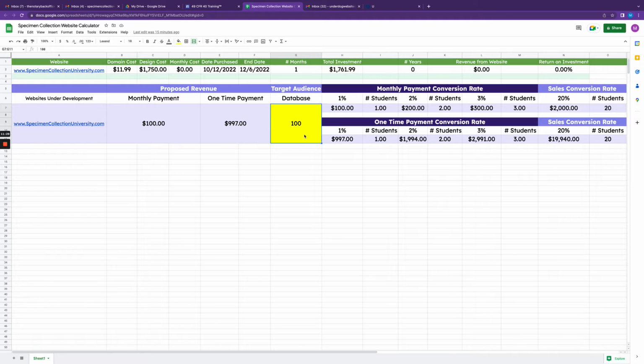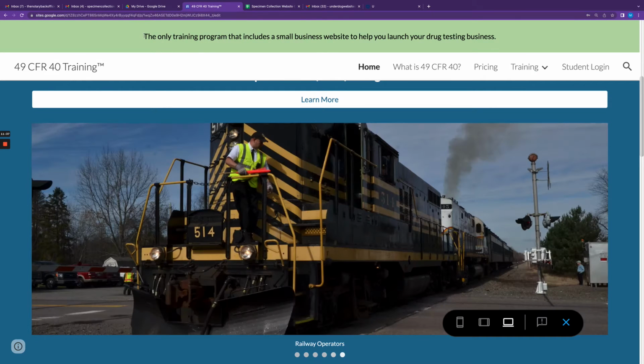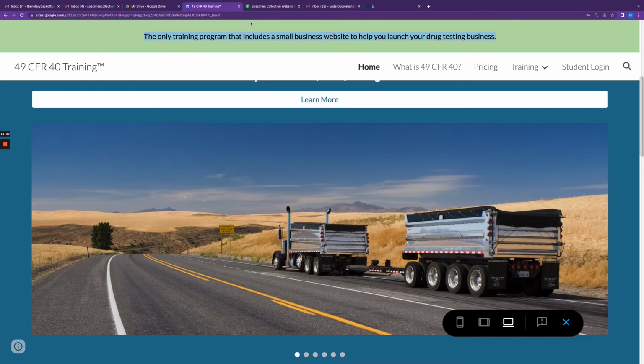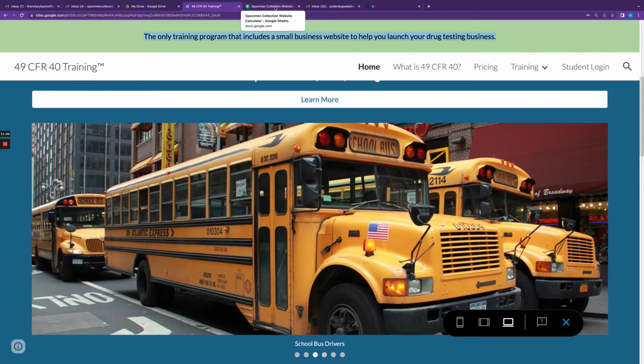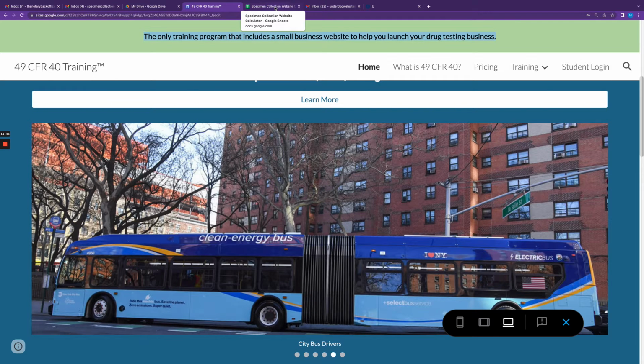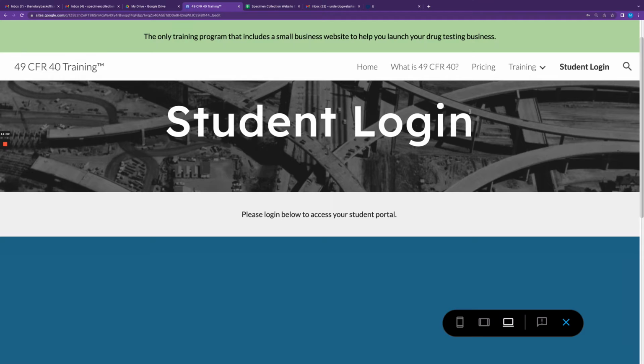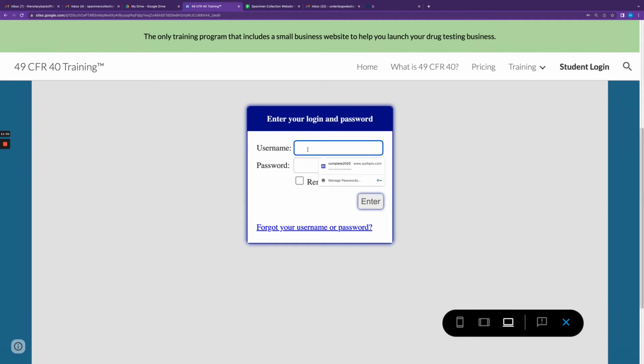Now, I need more than just the 100 people. If the person takes 12 months or 2 weeks, it doesn't matter, because they're not going to get their small business website until they're paid up in full, even if they complete all of their modules. Speaking of modules, just so that you can see how the students will log in, they will come here and enter their username after they register, of course, and their password. From here, they will be able to access their modules.